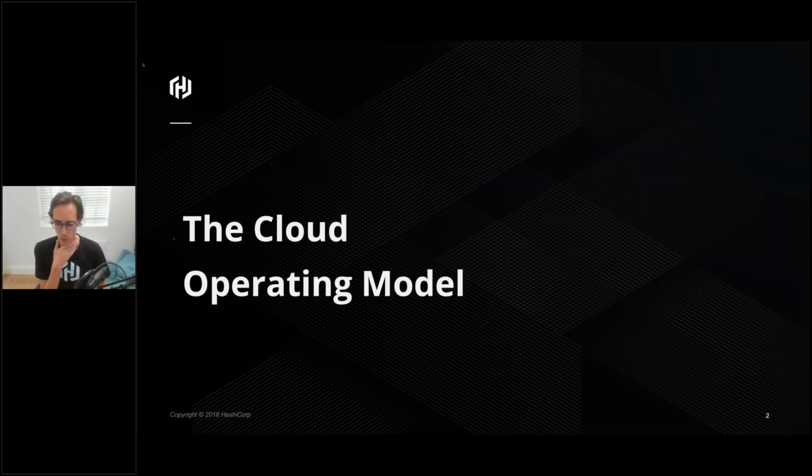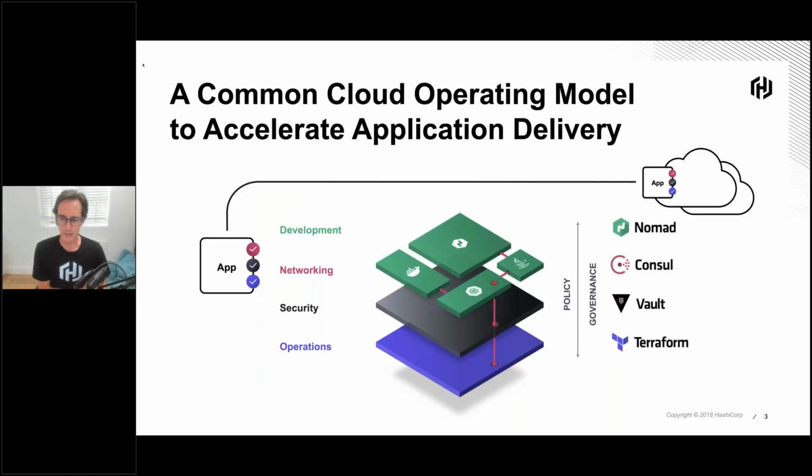So what I want to open up with is something that we've been floating around called the cloud operating model. There's a white paper which you can read on the HashiCorp website about this. But the concept is that you end up with this stack. You have a requirement for development and networking and security and operations. And getting this stack right is the key thing to being able to accelerate your application delivery and not having all of this modern stack as a hindrance to it.